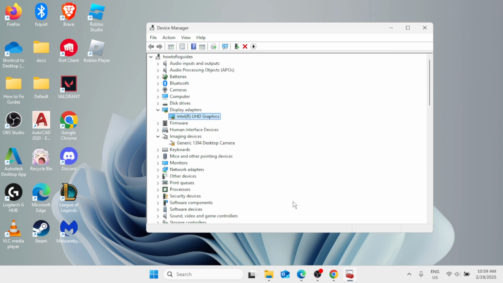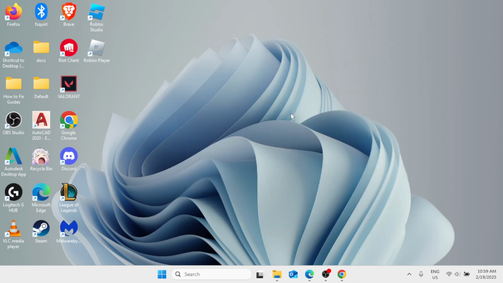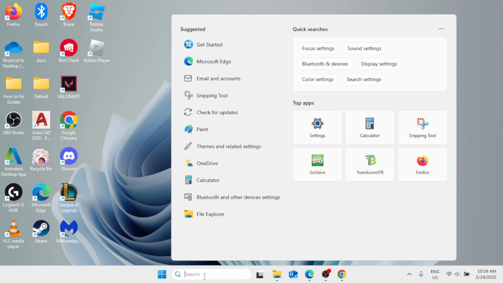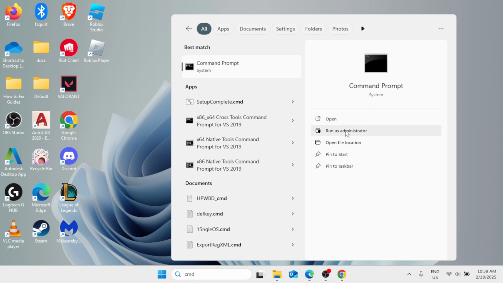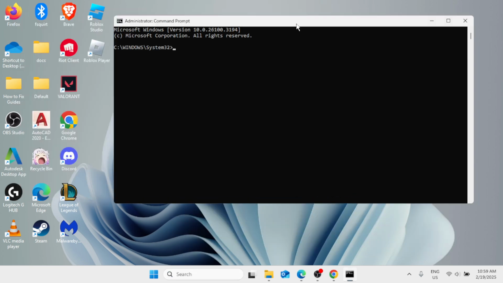Simply close this. Then we can also try to run the SFC scan to scan for and repair corrupt system files or to check for any integrity violations. So in the Windows search bar, type CMD. On the right pane, click on Run as Admin. Then here you need to type SFC /scannow. Hit enter.